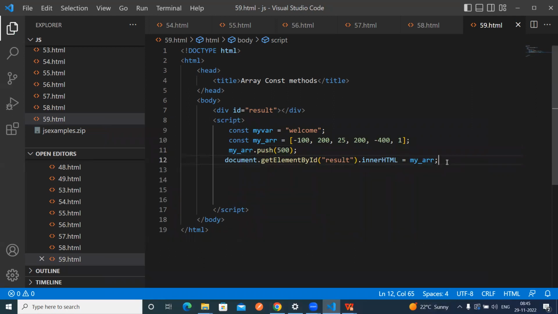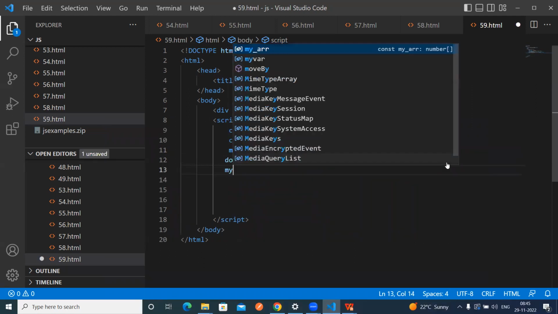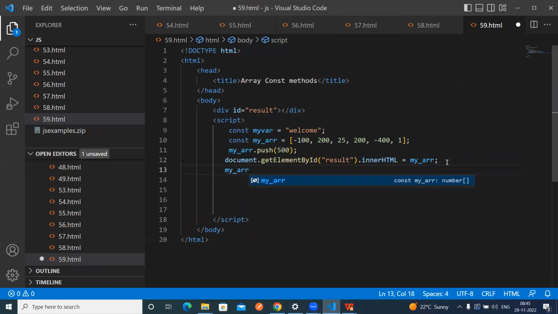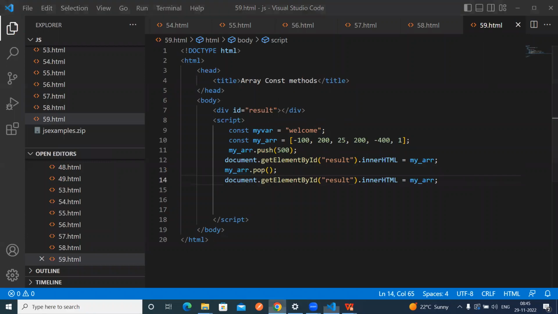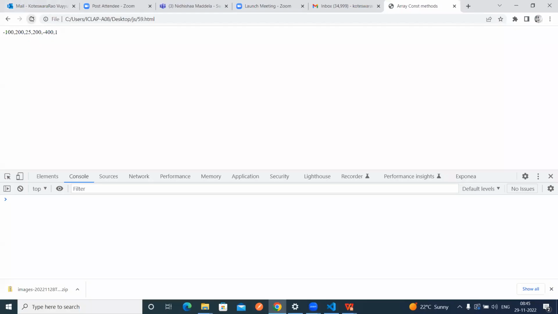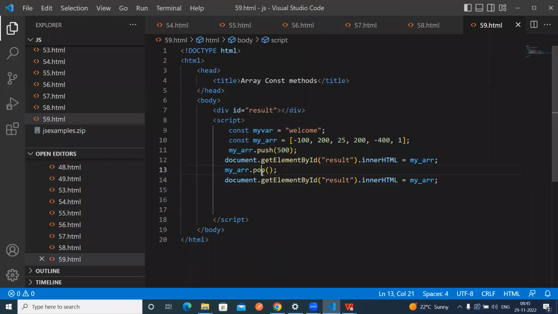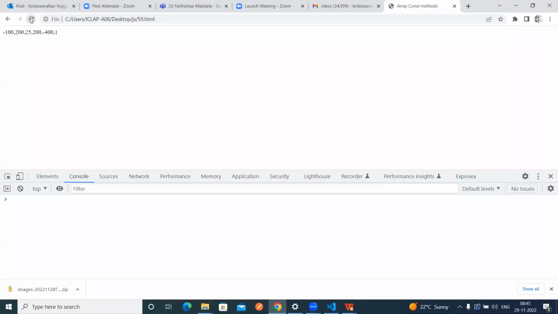Then again I am trying my_arr.pop. Pop removes the element that is at the last position. Then again I am printing this one. Now you can see it removes the 500. You can also use the shift method. It removes the first element.